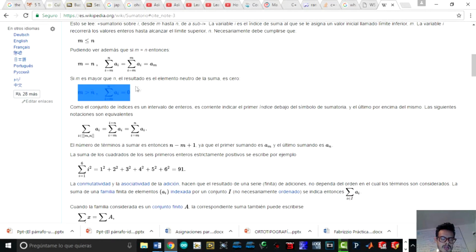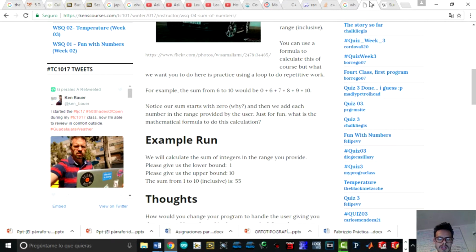So that's why the sum starts with 0. Now the sum from 6 to 10 is allowed because we have declared the limits between 6 and 10. And then we add each number in the range provided by the user.